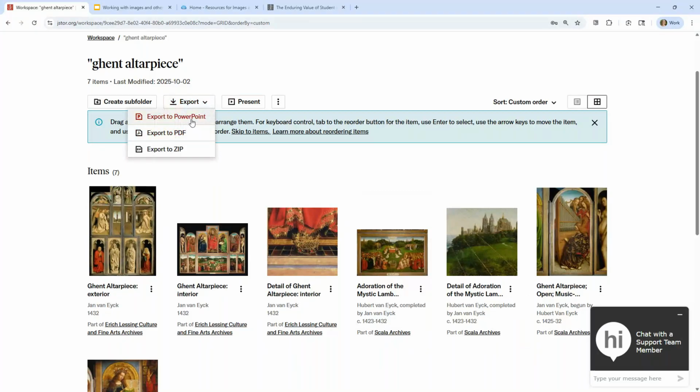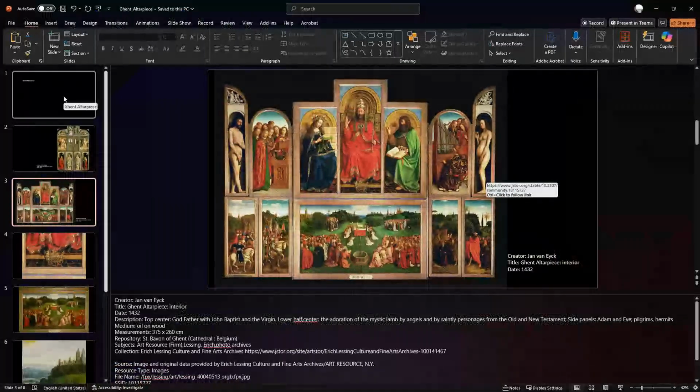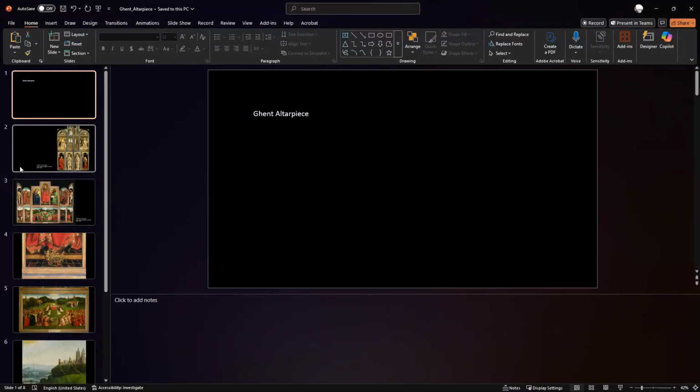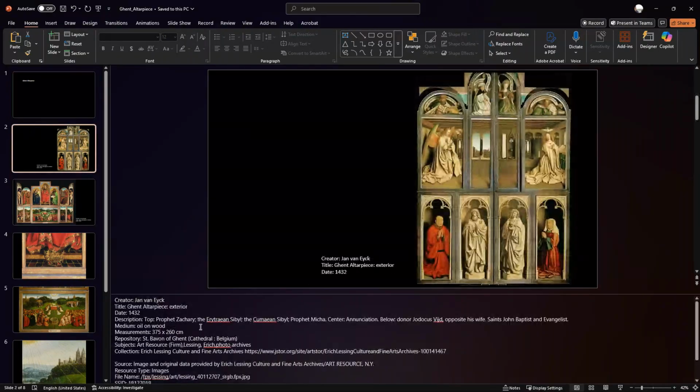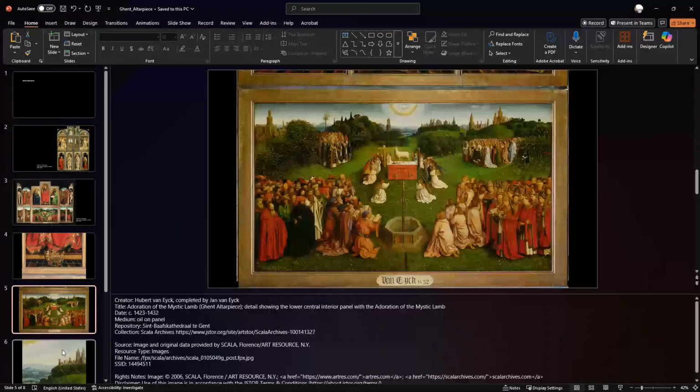And if you export, all you need to do is click Export to PowerPoint, and it will start to export. To save time, this is one I exported earlier today because, again, these are very high resolution images. I want to show you what they look like. The first page is the title of your folder. And then the following pages are the items. So here is that detail, and here is that other detail.